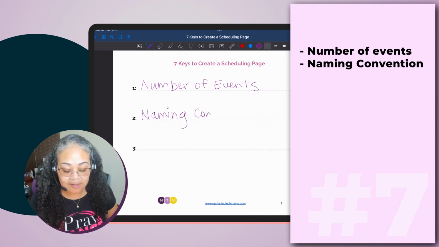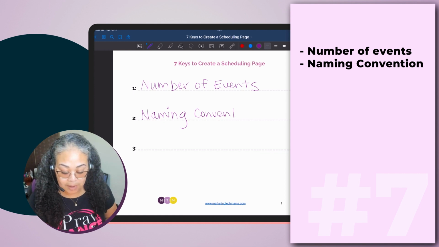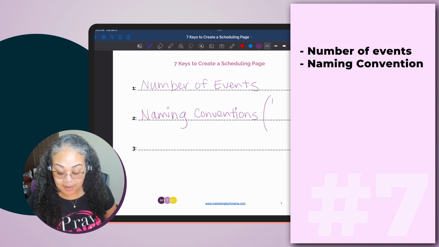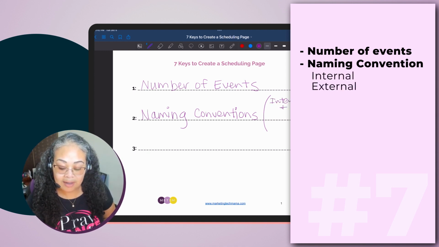With naming conventions, something else you have to consider is internal and external. I'll go into this a little bit more.